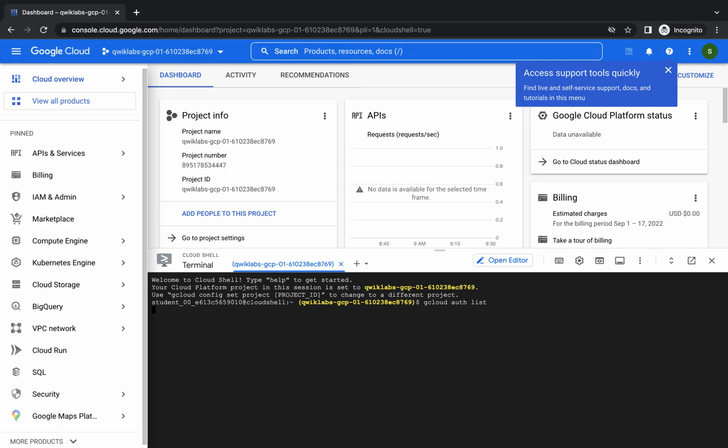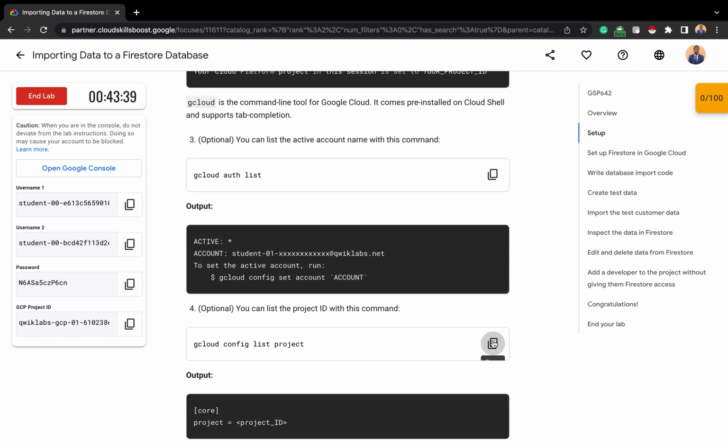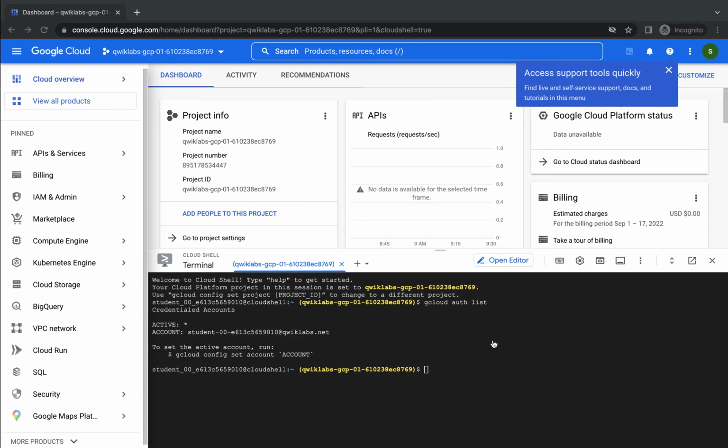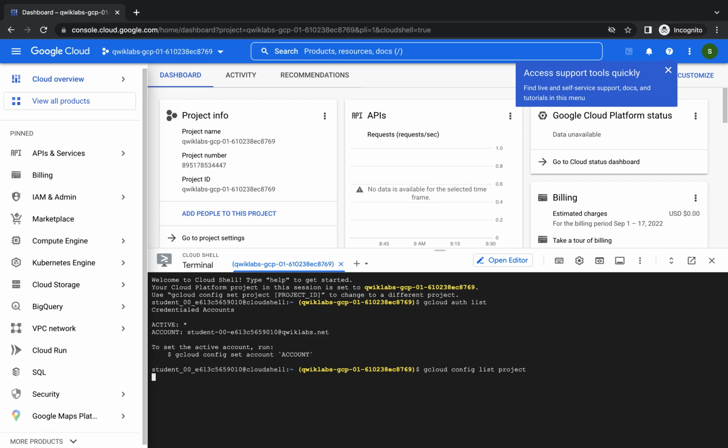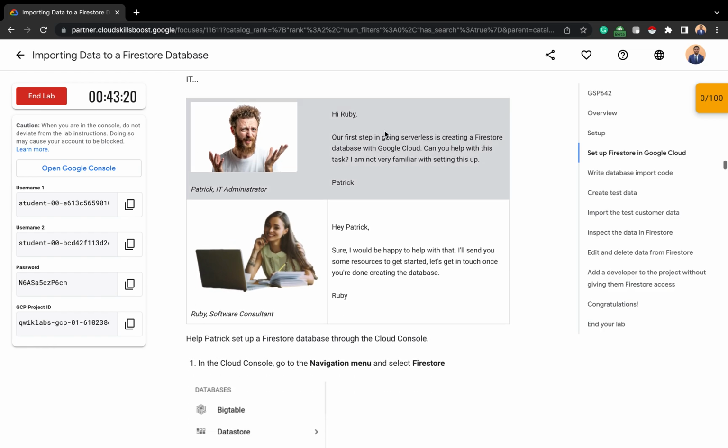So I paste this code here, then I authorize this, and I go back here, gcloud config list projects to set up my environment. So my environment is set up. We want to help Patrick set up a Cloud Firestore in Google Cloud.